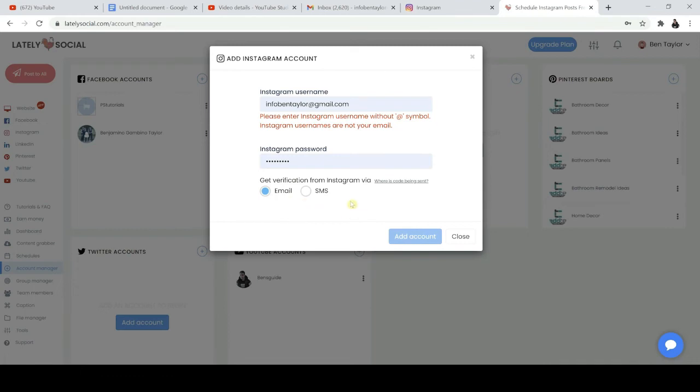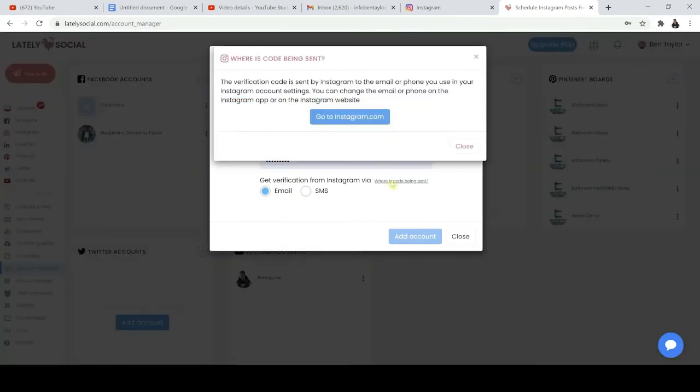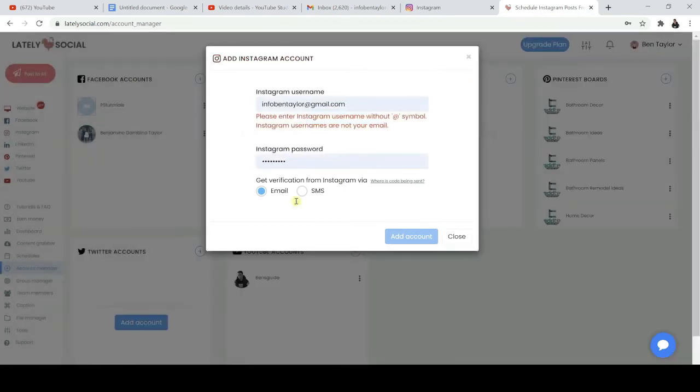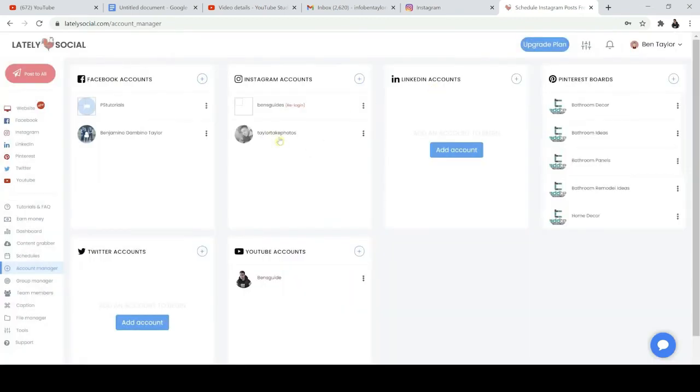So if you want to just see some more options, just click on this, where is my code being sent? And it says the verification code is sent by Instagram to your email or phone you use in your Instagram account settings. So you can change the email or phone in the Instagram app or on the Instagram website. And you've got the option to go ahead there to Instagram if you want to change it. If you already know what that is, though, you can just go along after doing this and press Add Account. Now, when you've added your account, it will show up here. And that means that your account is now added to Lately Social.